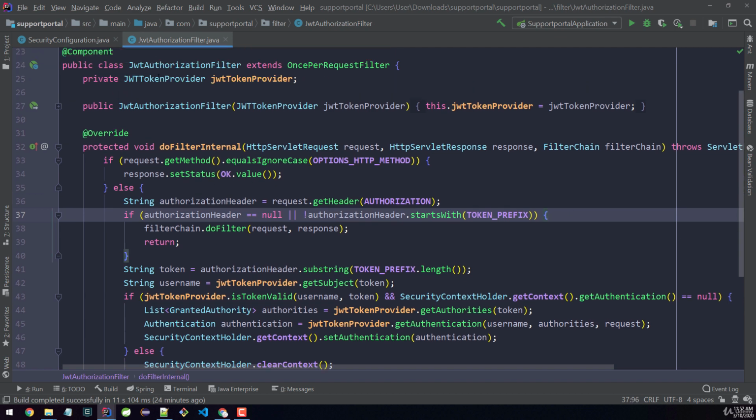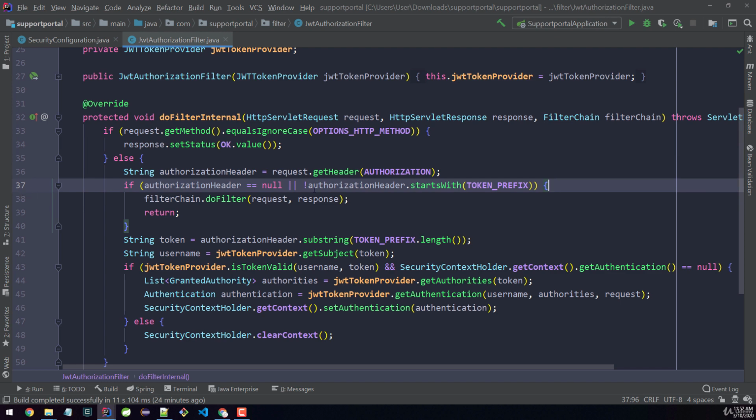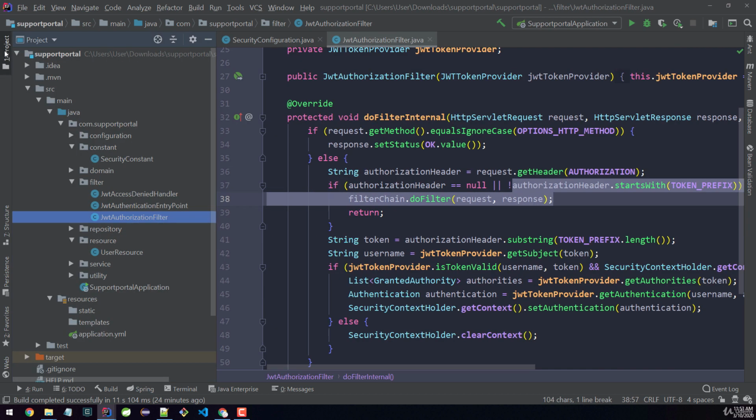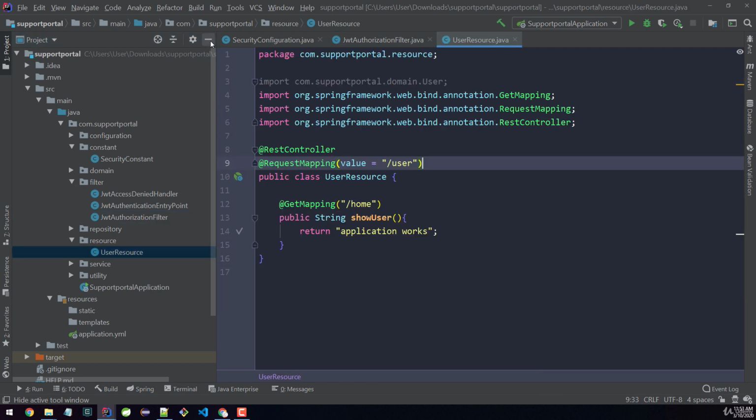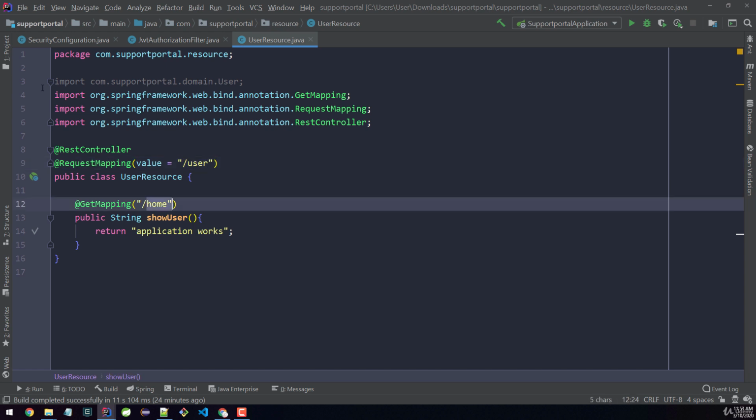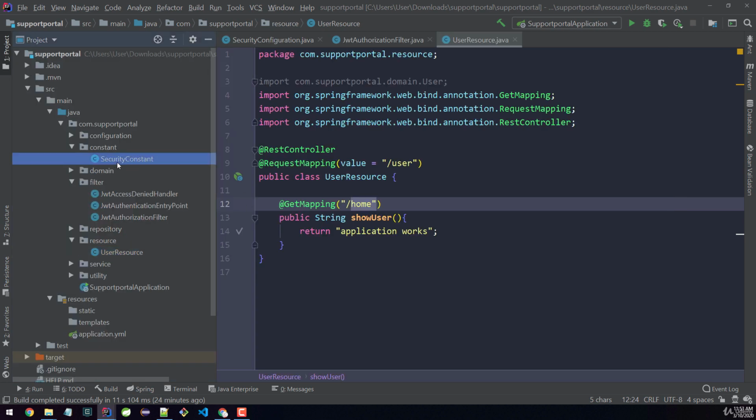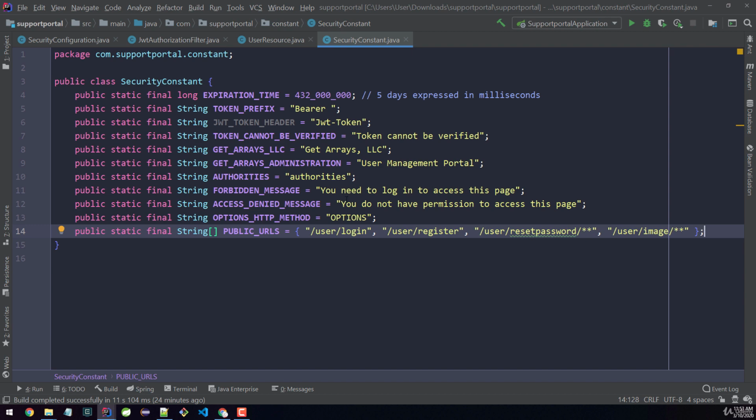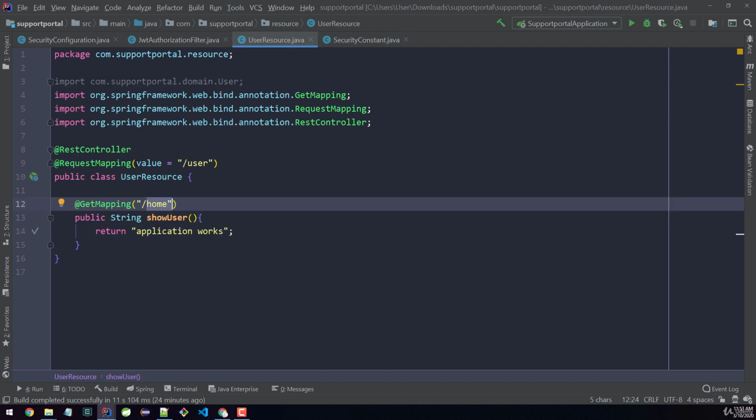So go back to the authorization filter class, and then on line 37, make sure you have this exclamation mark so that you can reverse this Boolean check. So now one last thing that I want to show you, if we go back to the user resource, you can see how this is mapping to user/home, right? And if you remember, if we go back to the security constant, we don't have this mapping as one of the URLs that is open to the world. You can see we have user login, register, reset password, and user image, but we don't have anything for user home.